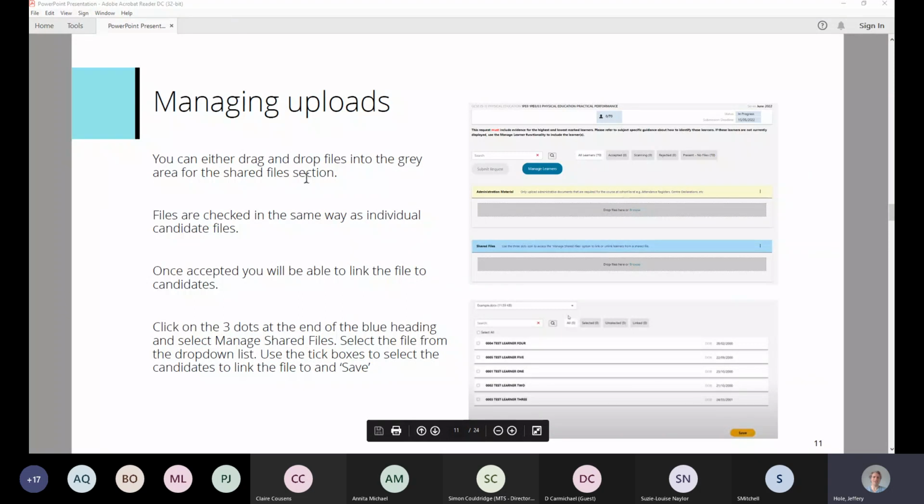For shared files as well, you can drag and drop or select browse, just like the individual learner option, and the files get checked in the same way as individual candidate files. Again, once they're accepted, then you'll be able to link the file to the candidates. You do that by clicking on the three dots at the end of this blue heading for the shared file, and there you can select Manage Shared Files.